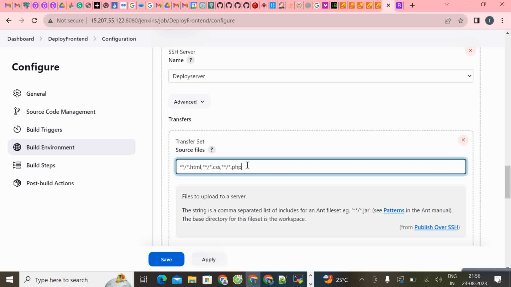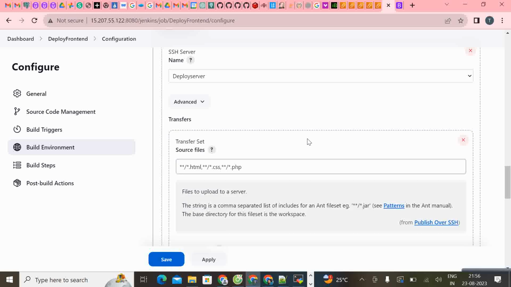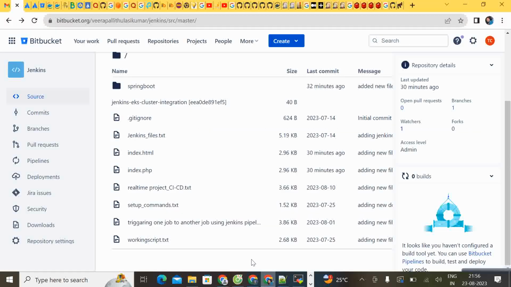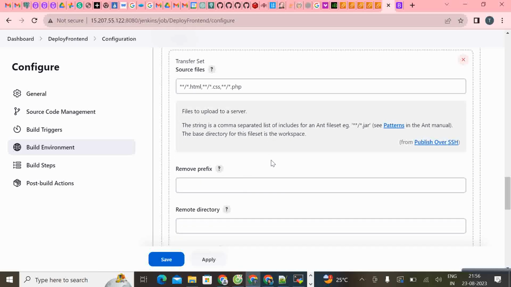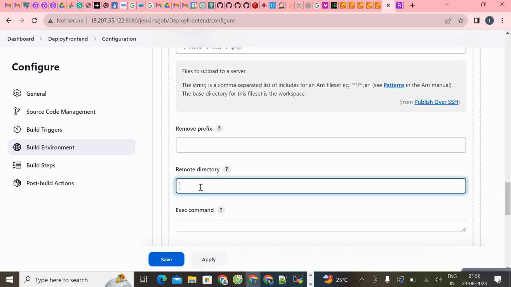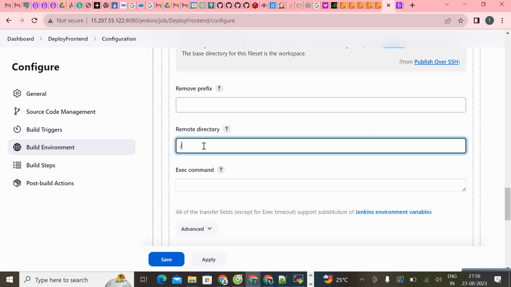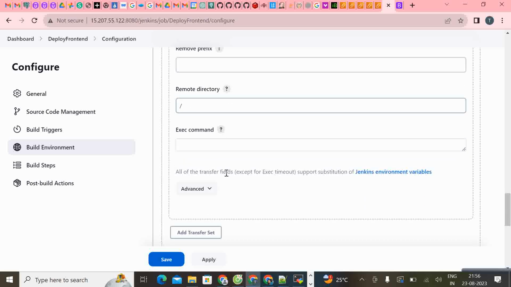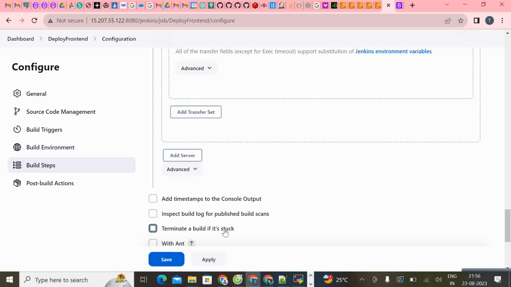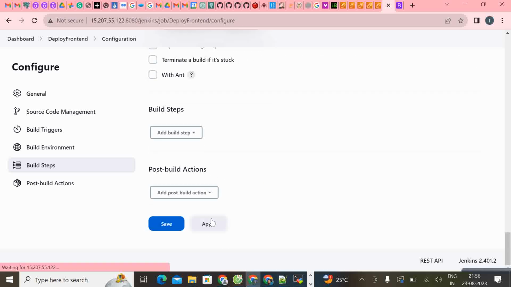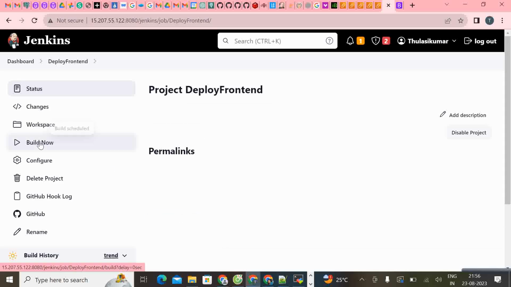PHP. Why am I adding this? You can see in my GitHub there are multiple files. Which ones I need to transfer to the other server, I need to transfer these two files only, HTML and PHP. Prefix is not required. For remote directory, you just add slash. This remote directory we already mentioned in the configuration section, right? That's it. There is nothing else, just apply and save it, then Build Now.